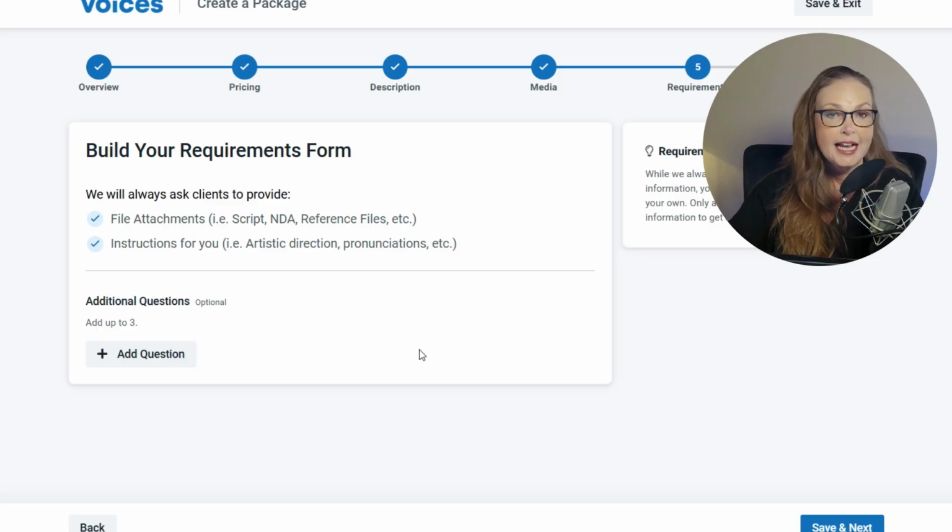They are always going to ask clients to provide the file attachments, which is your scripts or any reference files, non-disclosure agreements, anything that is pertinent for you to have. And they're always going to ask the clients to provide you with clear instructions. Their vocal direction, artistic direction, their pronunciations, if there's anything tricky, things like that. You can also add up to 3 more additional questions that you would like the client to be required to answer prior to them placing the order if you would like. So that's an option as well.